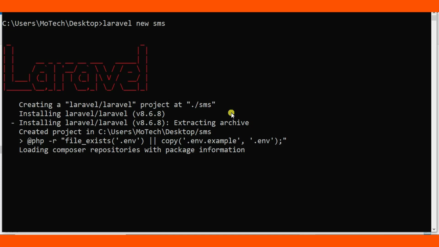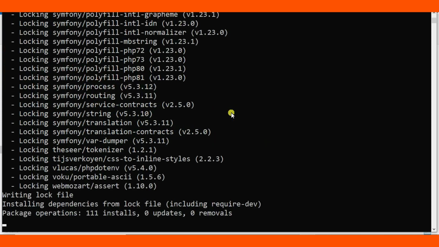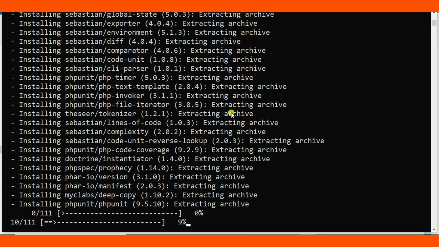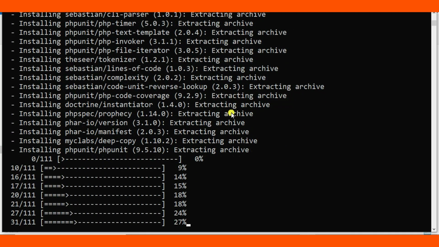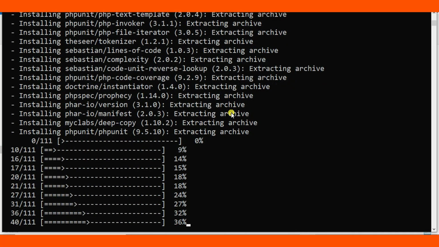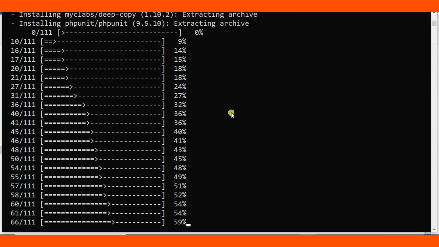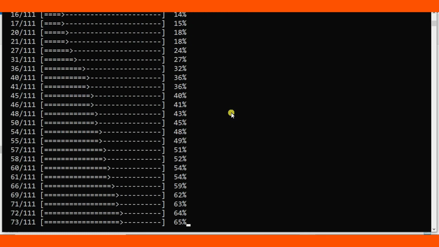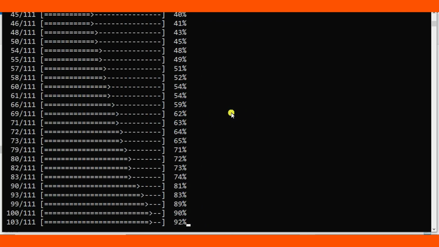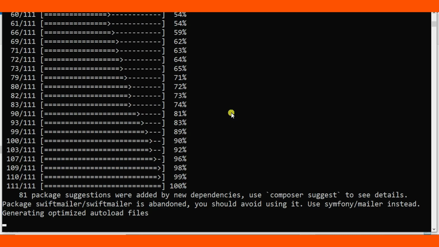It will take time, so make sure you are connected online. It will create a folder with the name CMS on desktop. Okay, so it is going on, so be patient.